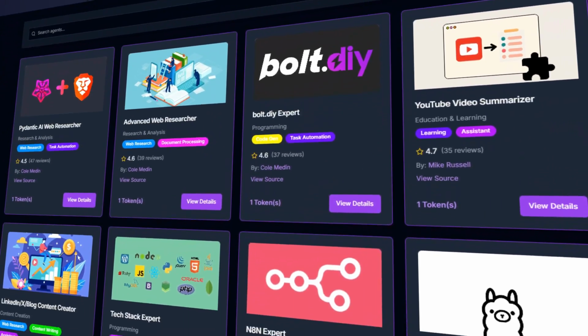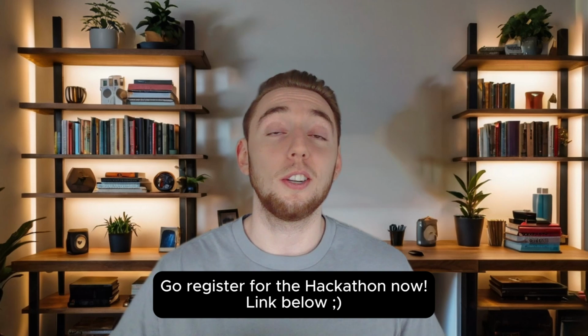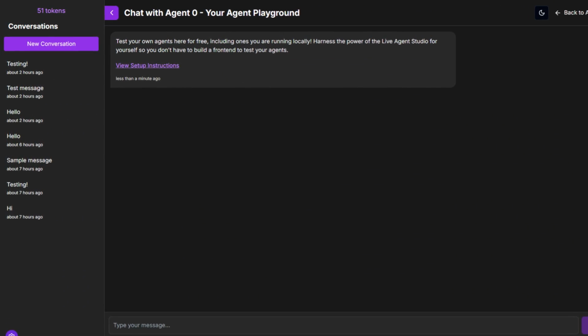How are we pulling it off this fast? Well, in the Live Agent Studio, which is my platform I made for us as a community to build and showcase open source AI agents, I've created a brand new tool within it as a celebration for the hackathon event called Agent Zero. Imagine being able to build and run your AI agents locally and then instantly being able to hook it into a front end for free. No complicated setup and no third-party hosting required. That is what Agent Zero offers you.